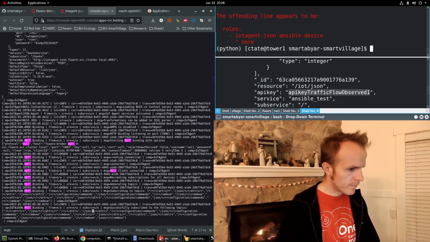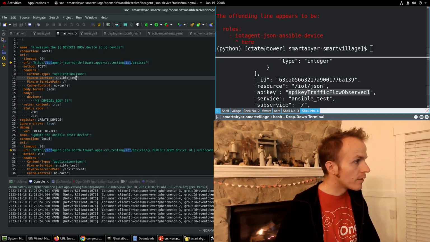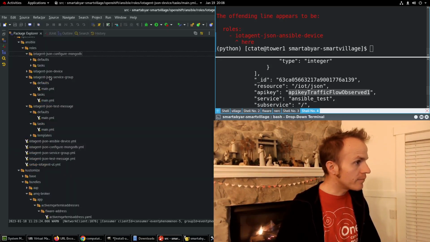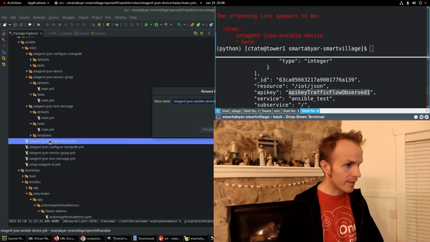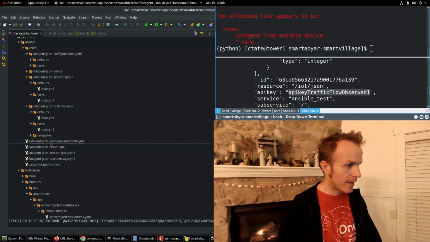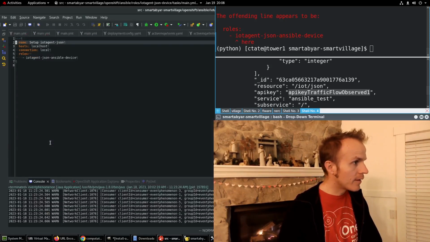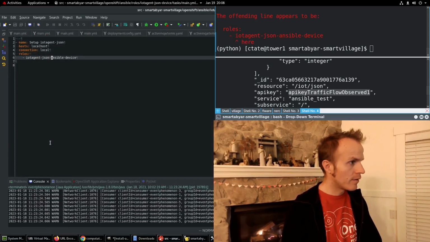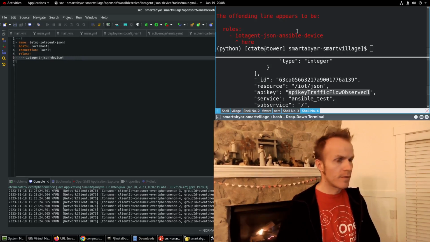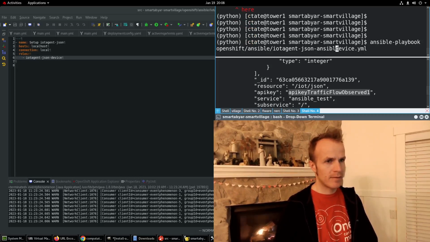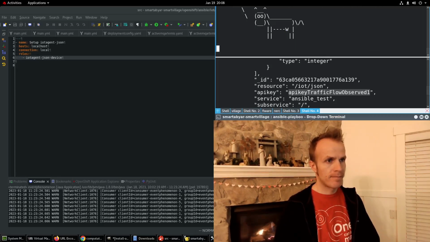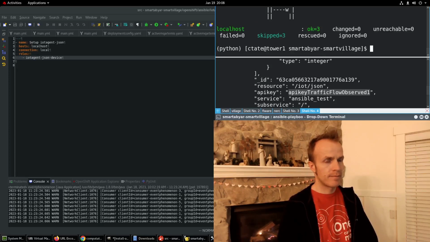Oops. I introduced a little bug here. So let me fix this real quick and commit these changes. I'm going to rename that to device. And in here, same thing. That looks better.